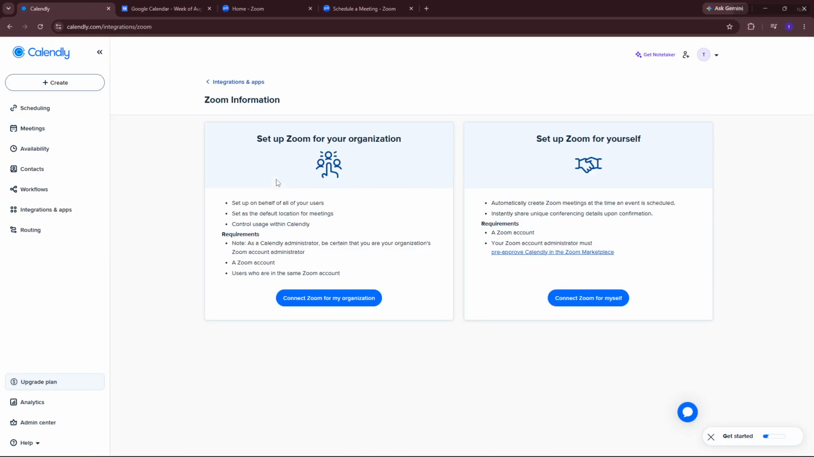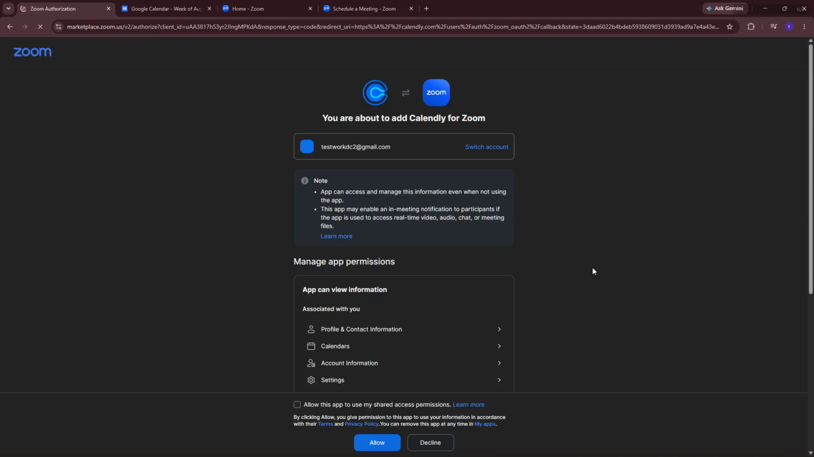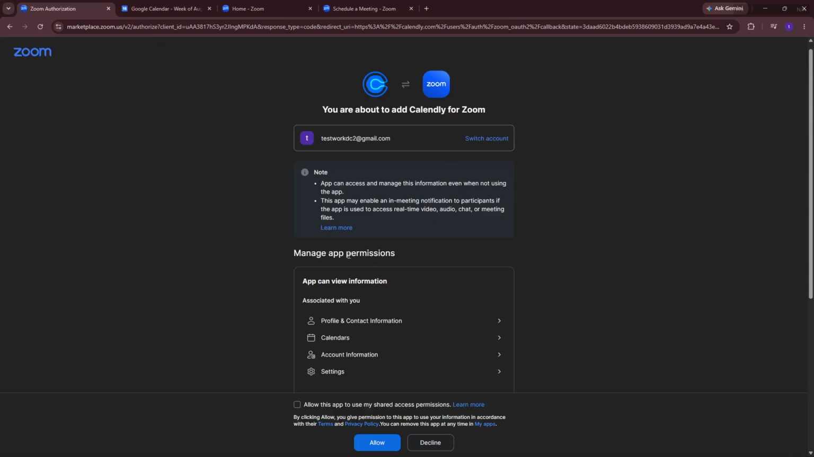Once you're on the home screen, look at the left-hand menu and click Integrations and Apps. That opens the Integrations page, and the screen fills with app cards for things like Google Calendar, Stripe, and Zoom. Find the Zoom card under the video conferencing section. If your workspace has a lot of apps connected, type Zoom in the search bar at the top of the page to narrow it down.